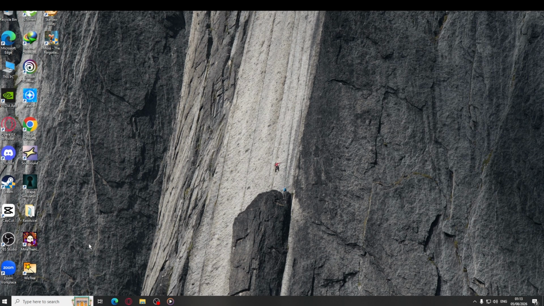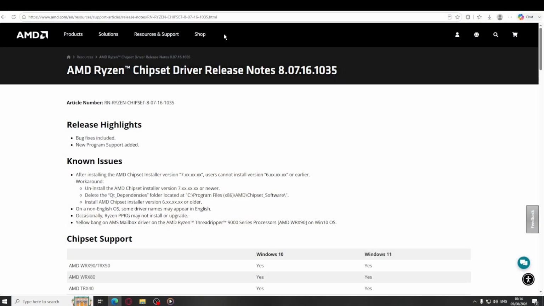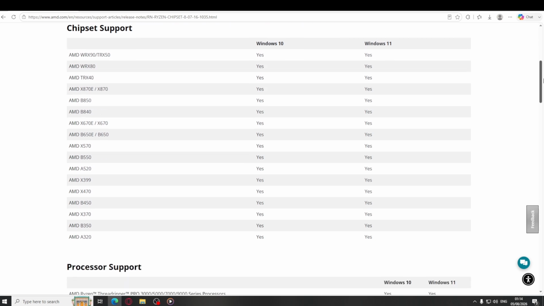do inside the app. The fix is to bypass the Install Manager entirely and install the chipset driver manually. Open your browser and go to amd.com. Navigate to Drivers and Support and search for your specific AMD processor or chipset.